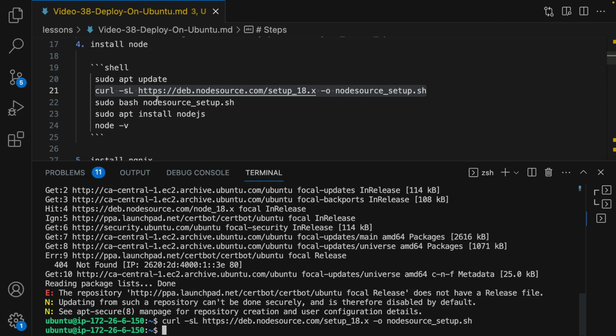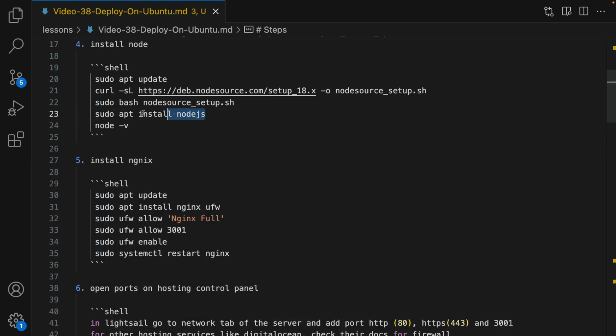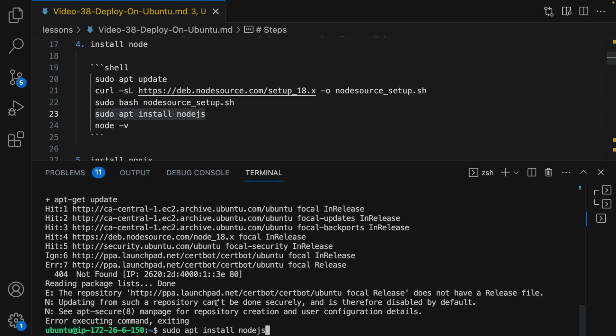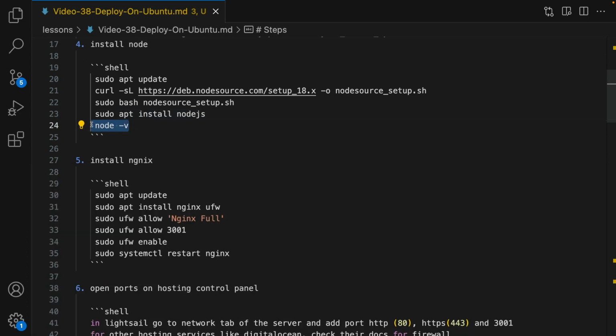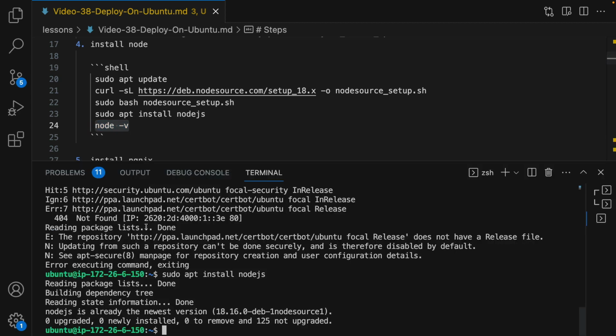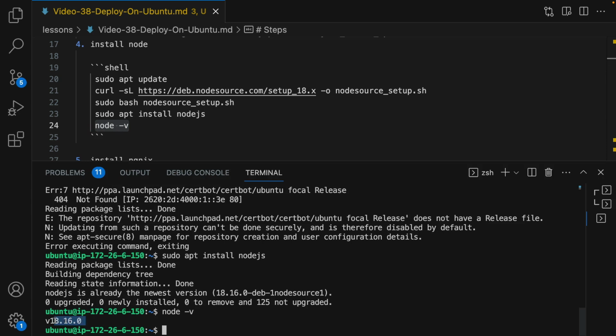Next step is calling nodesource setup using this command. Press enter. And the last step is installing Node.js using the apt install command, sudo apt install. Great, we successfully installed this application. To make sure that everything works as we want, just run node -v. We are using the latest version of Node in this application.